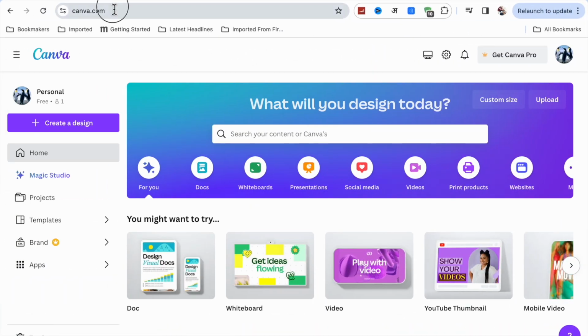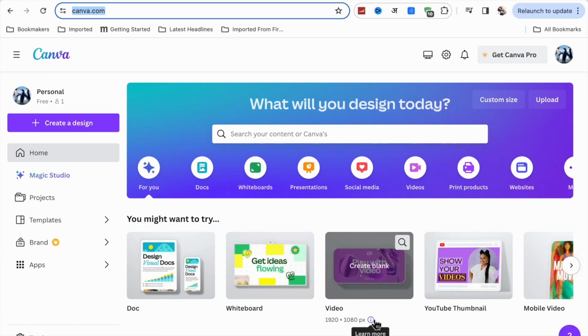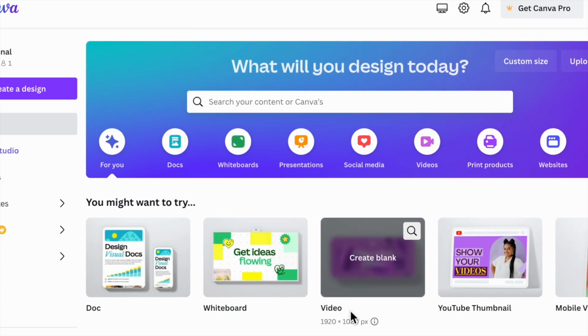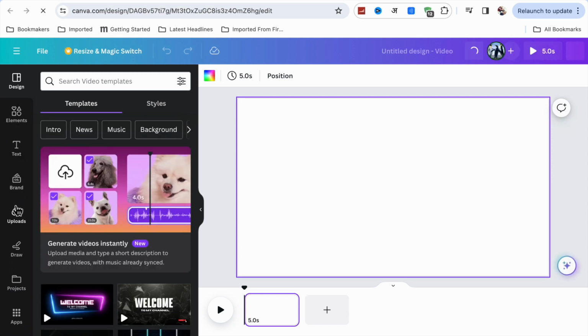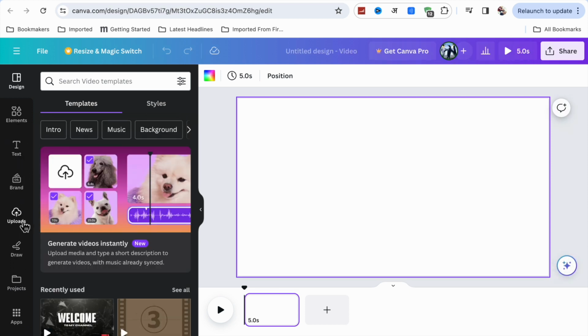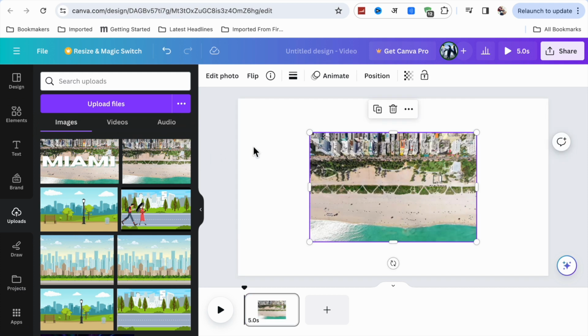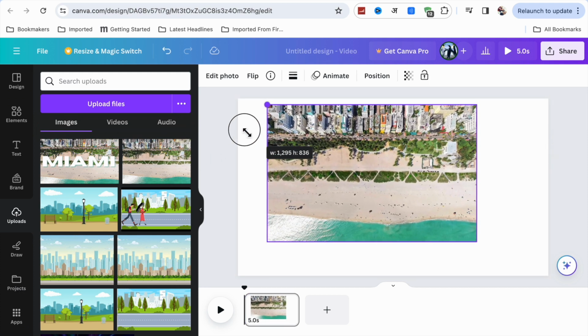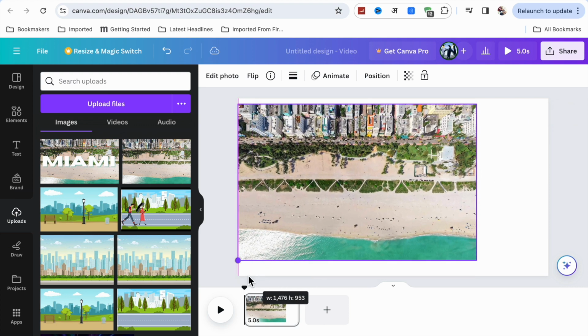So first you have to go to canva.com. Okay, canva.com, then you will see this option, the video option. Now you have to click on it and you will see options like this. Now you have to download an image. If I want to make it for Miami Beach, you can download any beach image. Then you can upload it here.